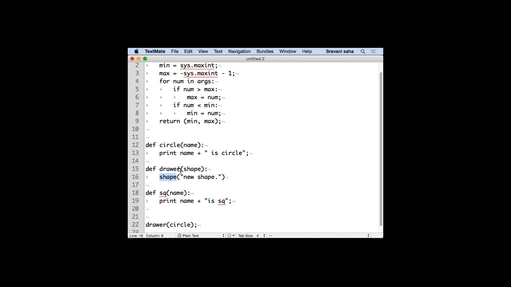But that function is not there. Shape, that's the argument. So shape is being called like this. Actually, circle with new shape is being called. Are you confused?